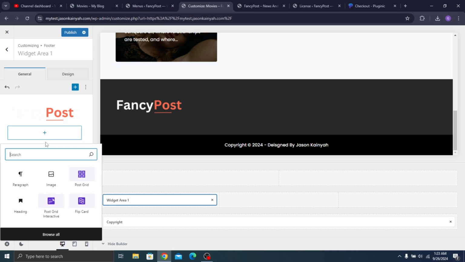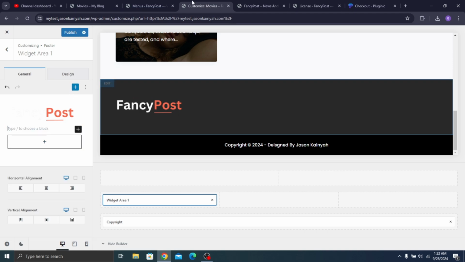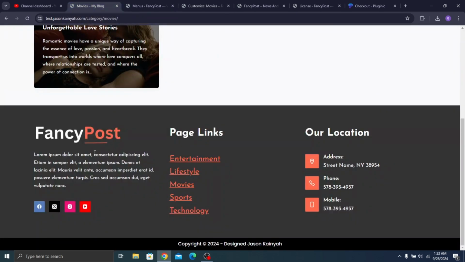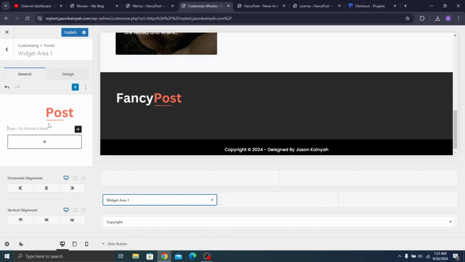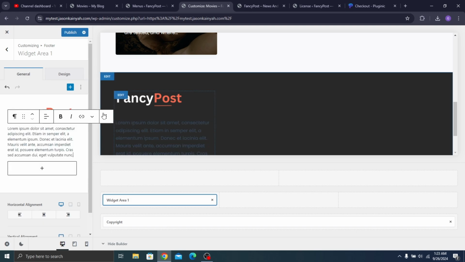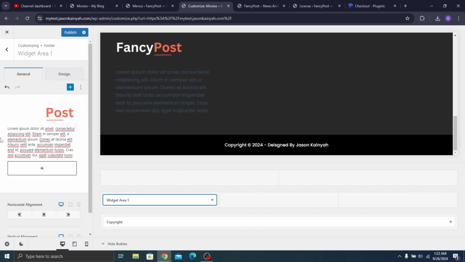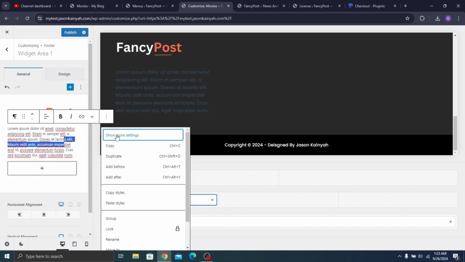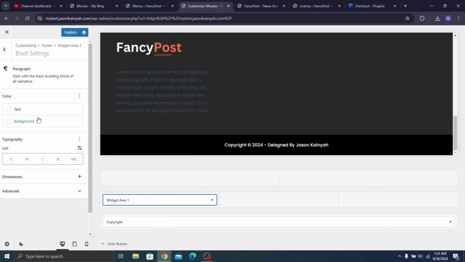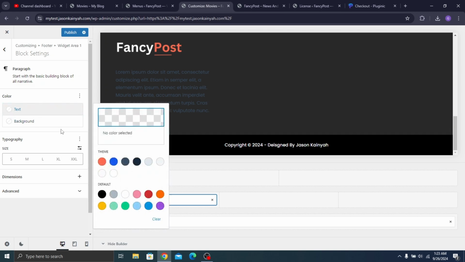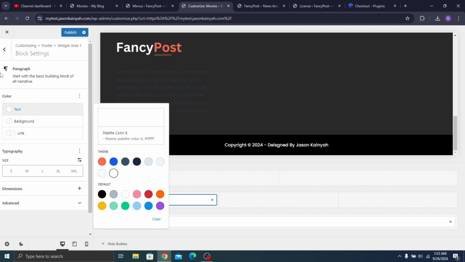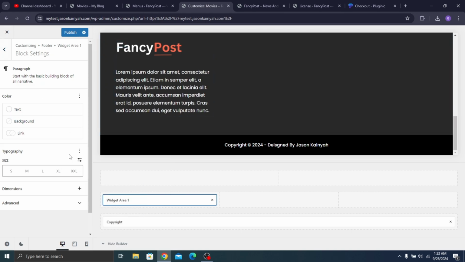So I'll click on the plus button again and I'll select a paragraph, because we have some paragraph text over there. So I'll copy what it says there and paste it in the paragraph here. And it's going to appear below there. Now if I wanted to change the color, I can click on show more settings. And then for the text, I'll just make the color white. And then that's what it will look like.